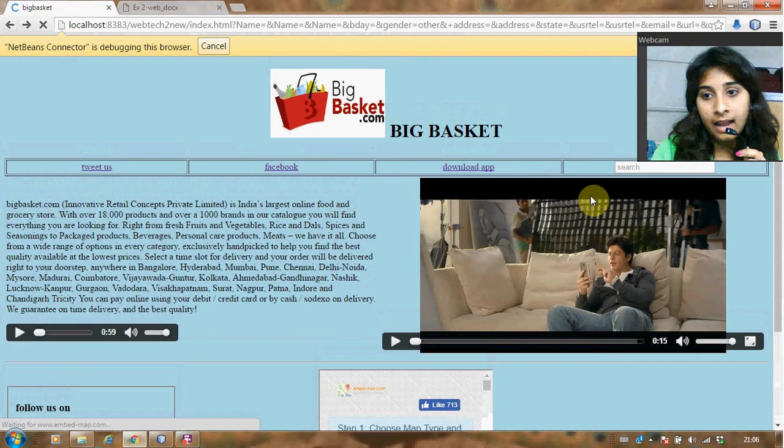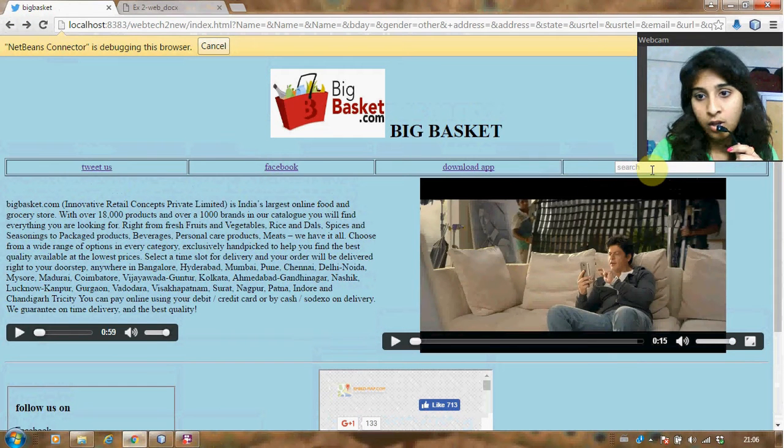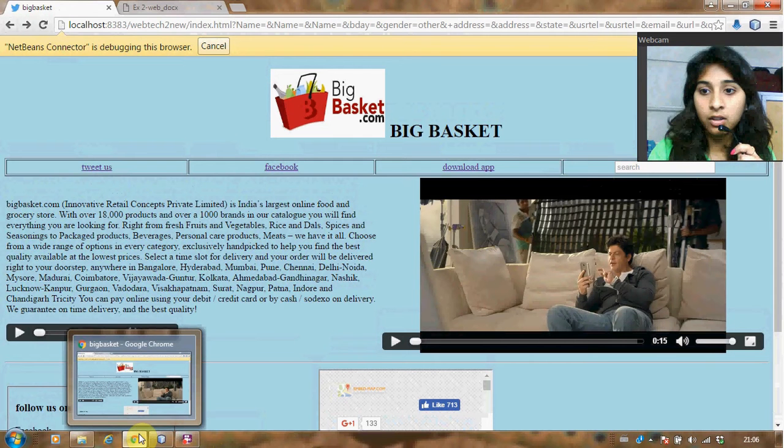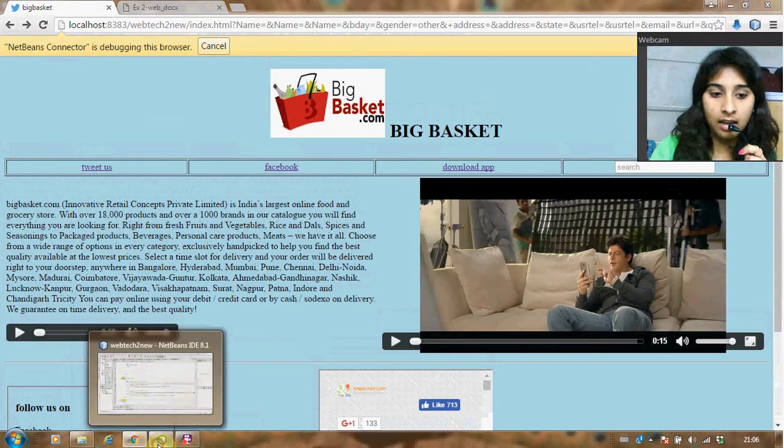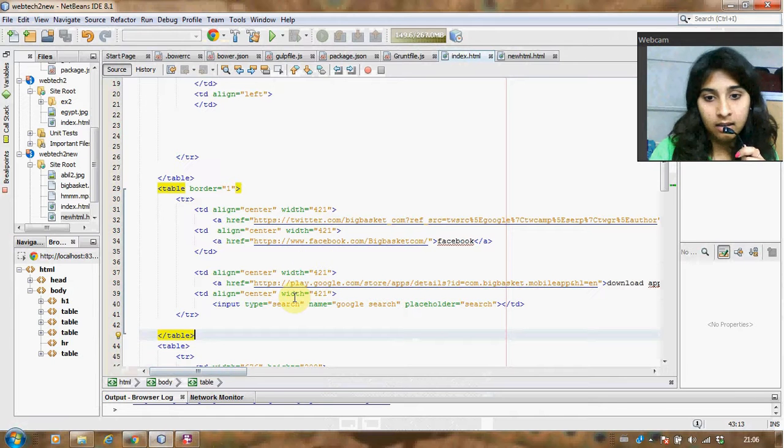Not just that, I have got a search icon here. If I need to search anything using Google search, I can get the required information. The syntax for that is I have used the input tag, and the type needs to be search, and the name I have given it as Google search. Then I have closed the taskbar table.